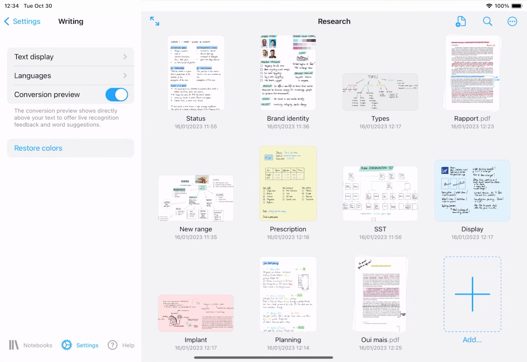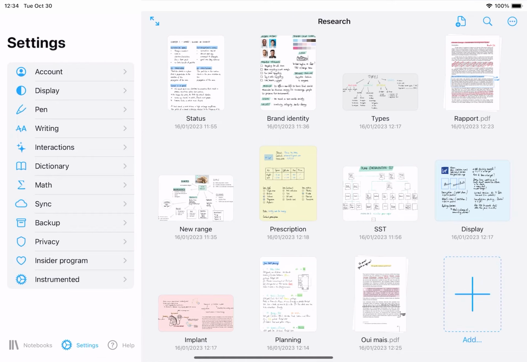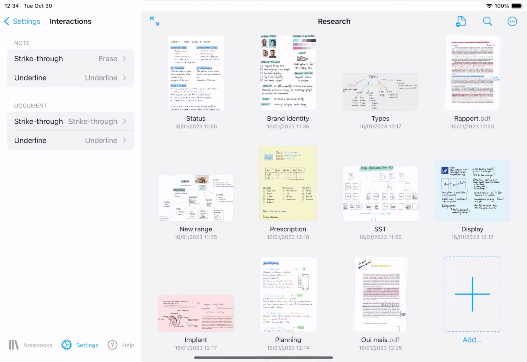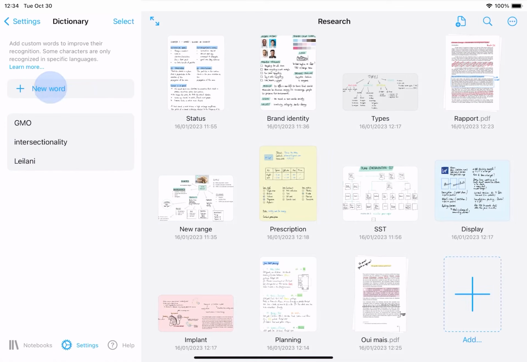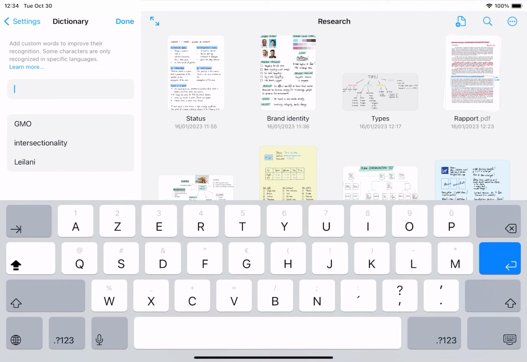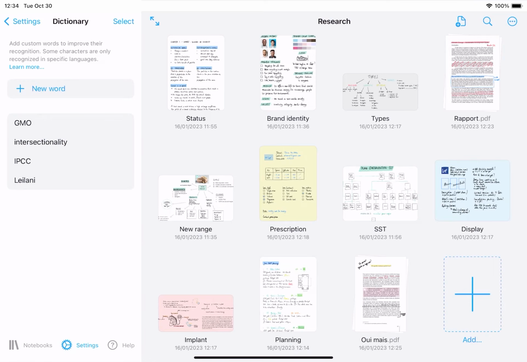You can also choose to deactivate the conversion preview in the document and to reset the ink colors across all your Nebo pages. The Interactions section allows you to customize what happens when you strike through or underline a word. Tap Dictionary to view a list of any custom words or acronyms you have added to Nebo's dictionary, or to add new ones. If you need to remove a word from the dictionary, tap Select at the top, choose the word and tap Delete at the bottom.